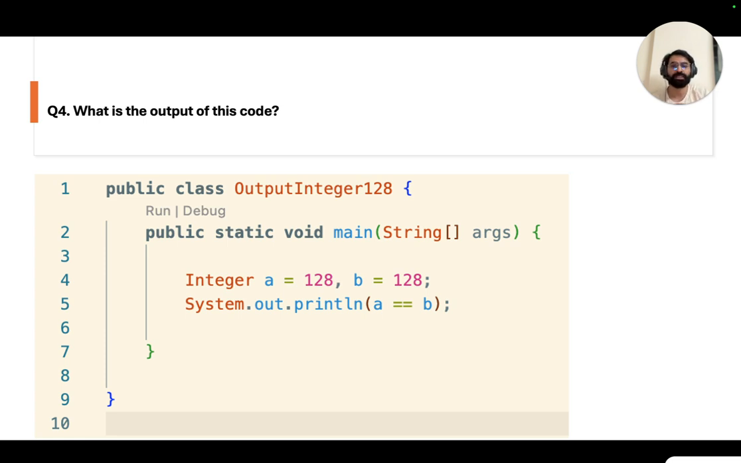Java gives both a and b a reference to the same cached object if the value is between minus 128 and plus 127, but the value is 128, so it will be considered a different memory location. This is the reason it gives false here, not true. 128 is outside the cache range, so it is a different object in memory. I hope you got this point. In this manner you can explain it.